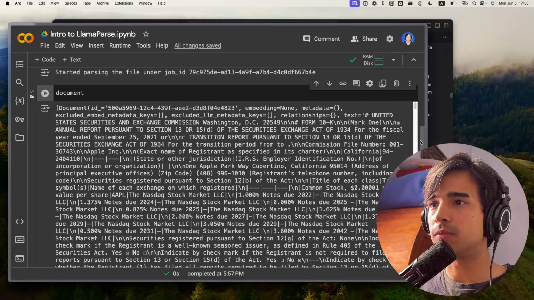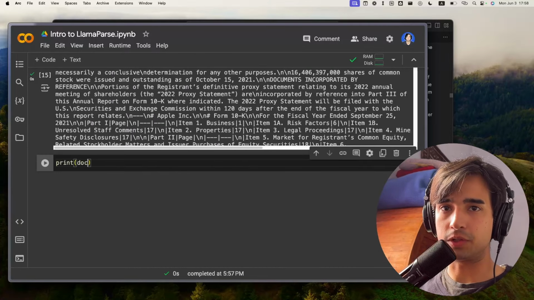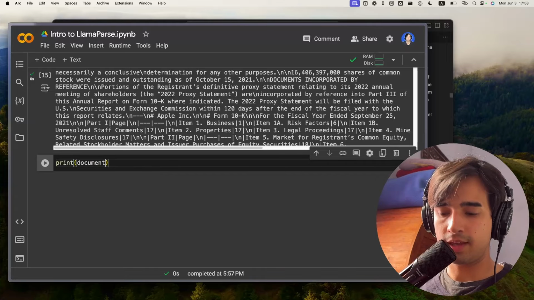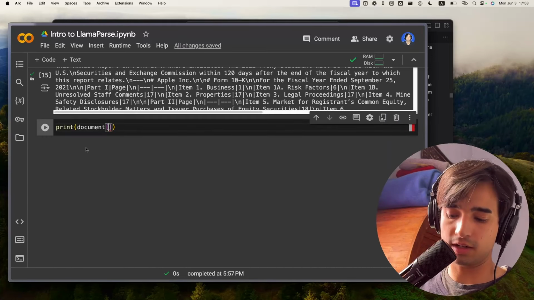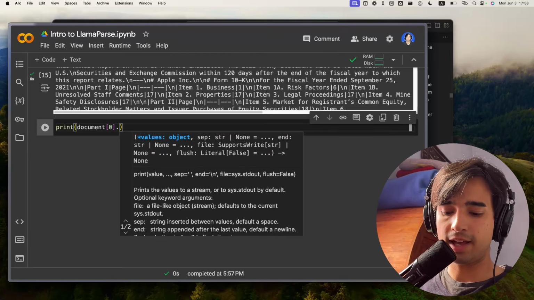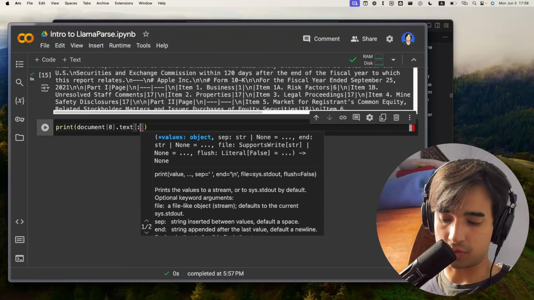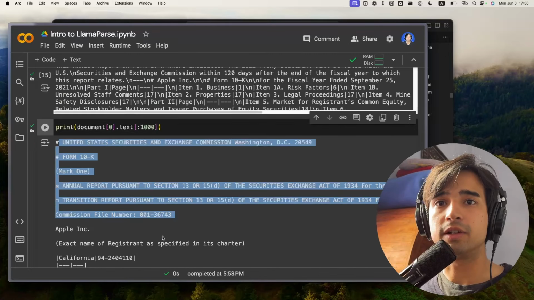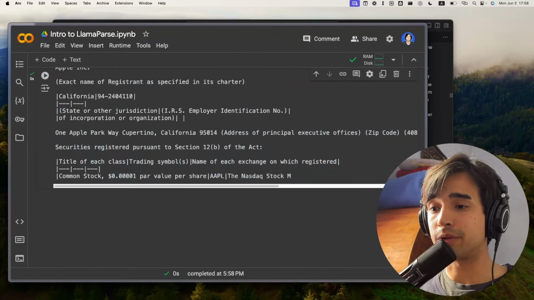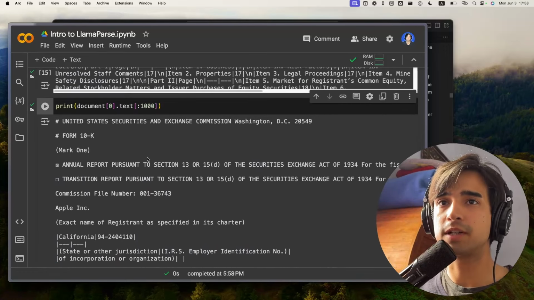So I am going to come right here and I'm going to do print, document. And as you saw, this is an array or a list, and the first element is the only document that we have right here. So I'm going to do zero. And as I showed you, the contents are actually within text. So I'm going to show you text. I'm going to show you the first 1,000 characters. So let's see how that looks. And there you go. Here you have your actual Markdown file for your PDF with tabular data in Markdown. That was pretty easy. Okay, so great job.